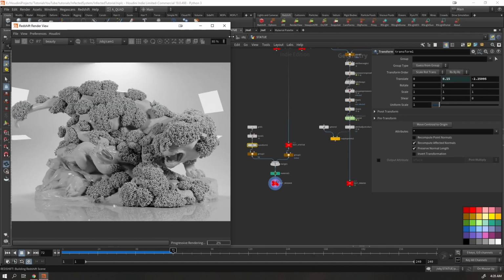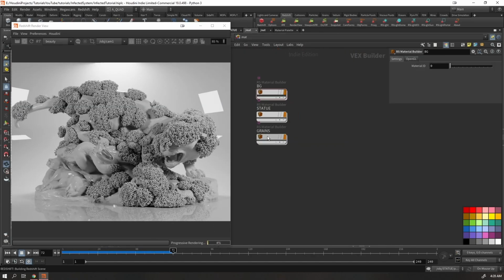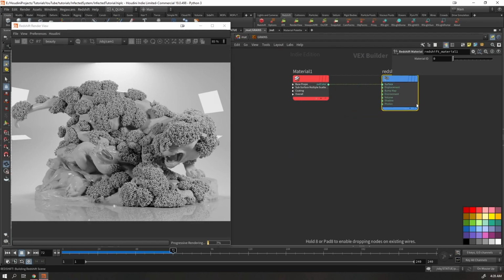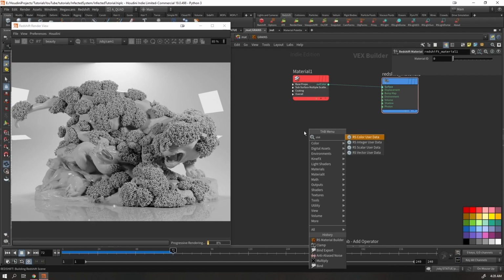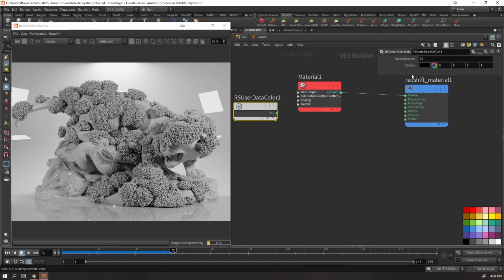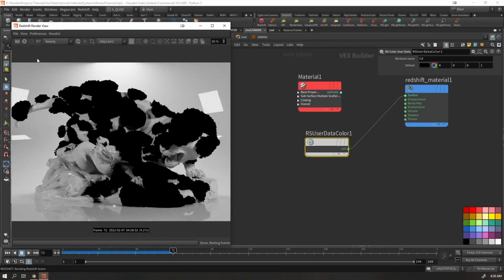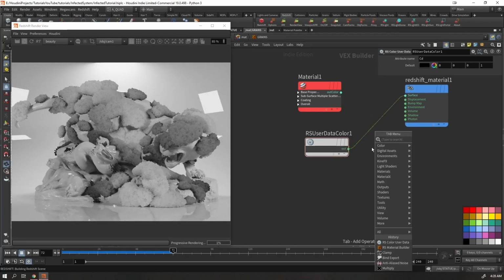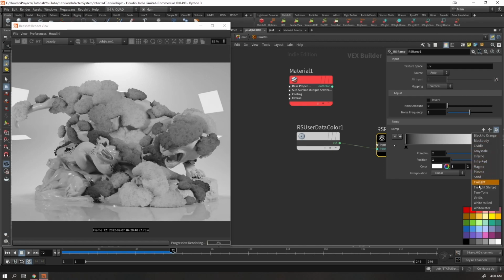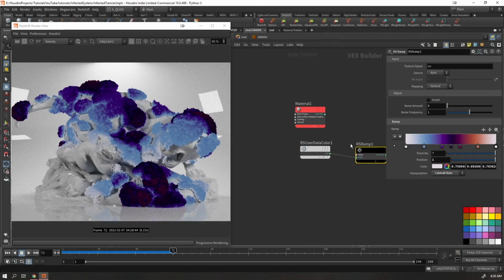I like it. I'm going to go to material, go to grains. We're not going to really worry about anything else except grains. Let's put down RS user data color. And we're going to bring our CD. Let's just directly connect it. We need to refresh the IPR. There we go. Let's add a ramp. And let's use, I like Twilight. Let's just use that one.